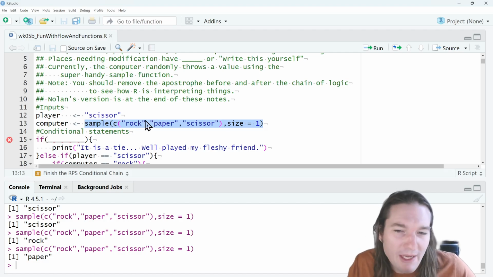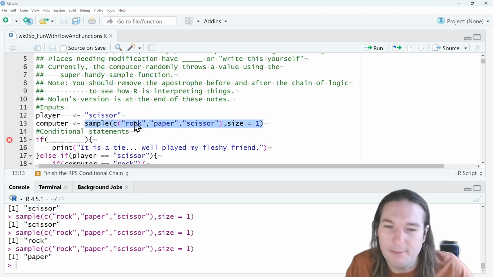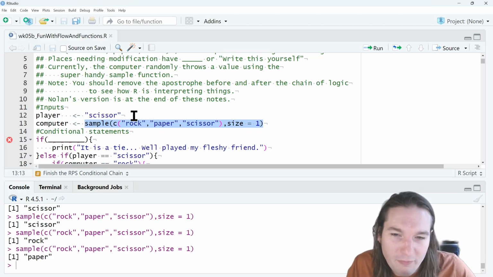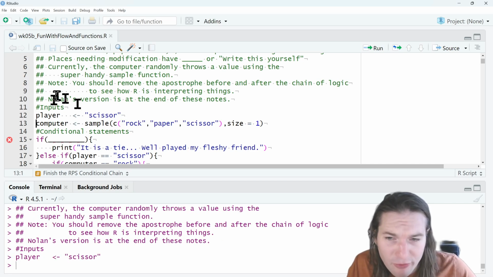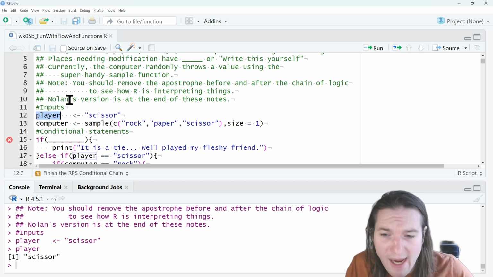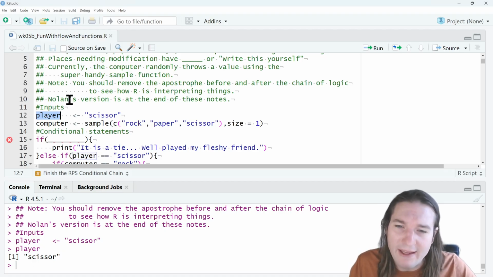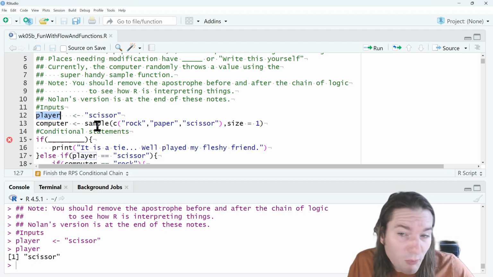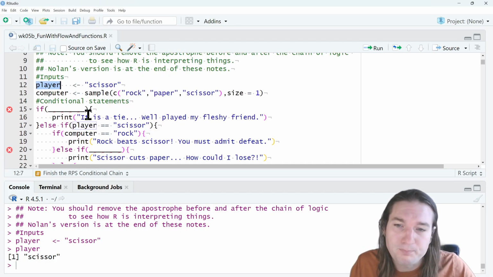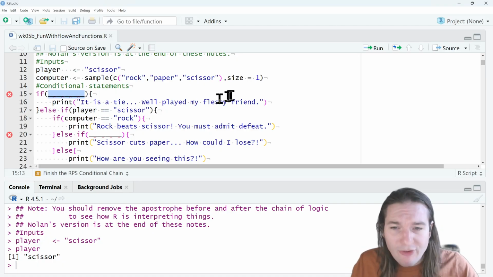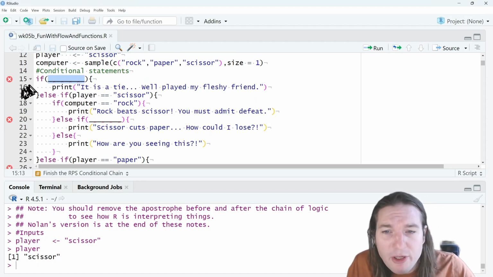It's just going through and sampling randomly what value to do. Right now, I'm just making the player scissor, although the idea is that this could change. In fact, the real idea is that eventually I would make this into a function where I can just kind of play rock, paper, scissors. So a very simple game. The first section, though, I'm asking you to fill out is what would go here.